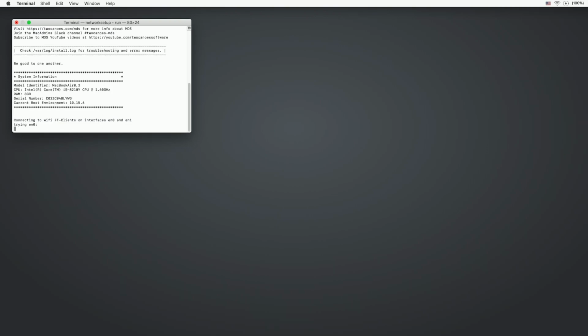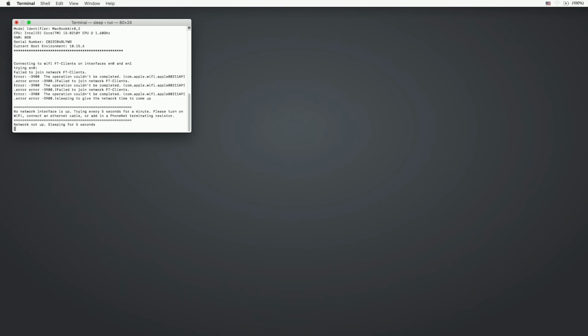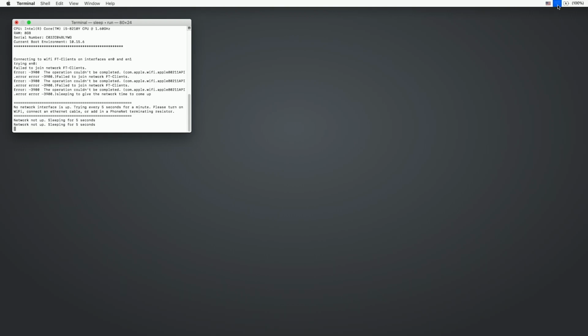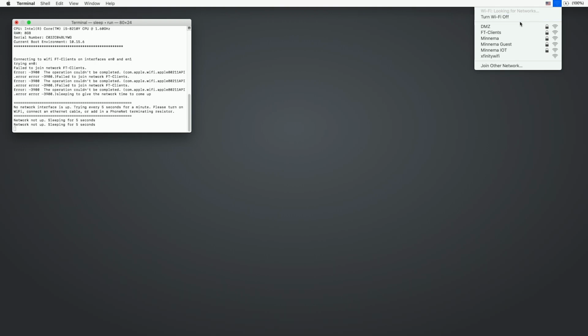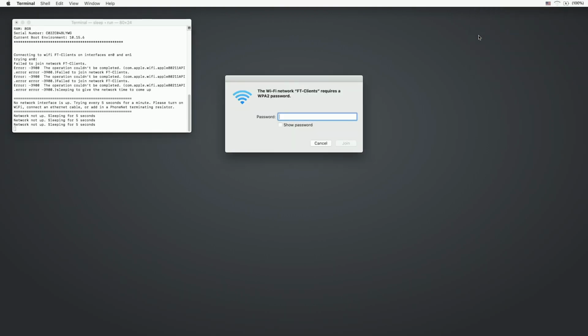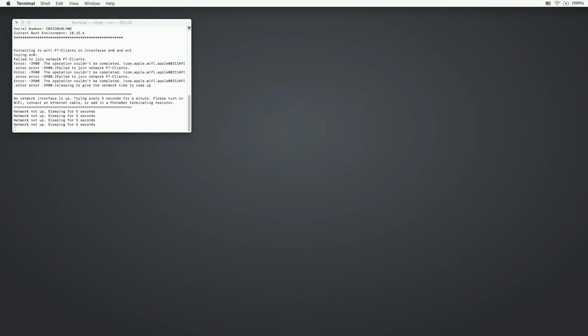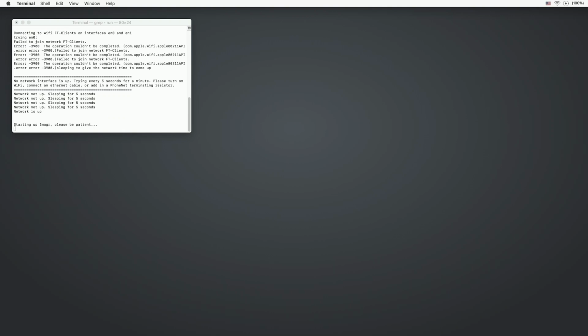You can see here we have information about our machine, and it's going to try and connect to Wi-Fi. It is having issues with that, so we're going to just connect it to Wi-Fi so that way it can run. For some reason it's having a hard time with it. Join. And now we're good to run Imager.